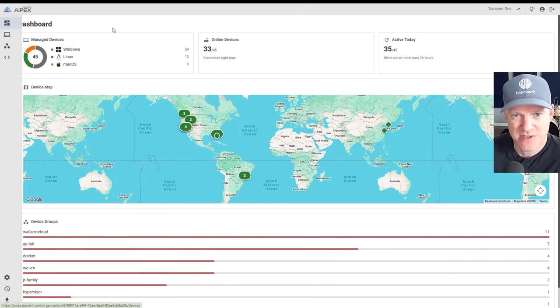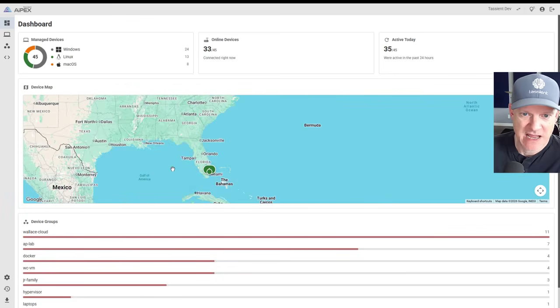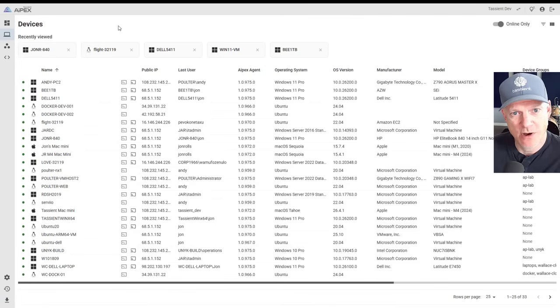Here is a dashboard. This will continue to evolve and improve, but it already gives you an overview of all devices connected to this organization. And it plots them on a map here. You can see them clustered so that you can zoom in and see where they all are. This is the table view of all devices on this organization.